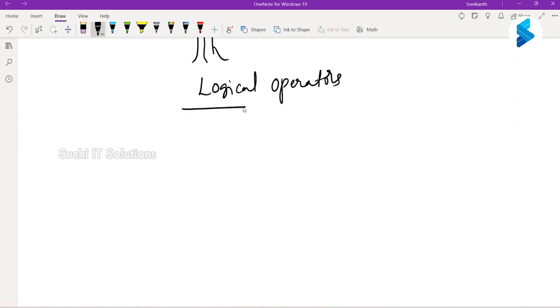You all can see the screen, right? Right. So there is and, or, and not. There are three logical operators. Okay, so what are they? I asked you to go through them, right? Can any of you explain?